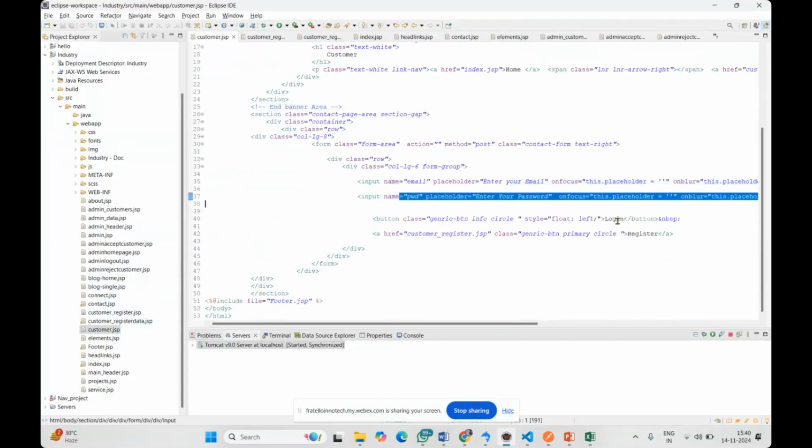And when you click on the login button, it will check whether the action attribute has an address or not. It has to take the email and the password, whatever details are entered by the customer, and they have to be processed in the backend page. That backend page, we will write as the customer data.jsp page. So we need to create this page.